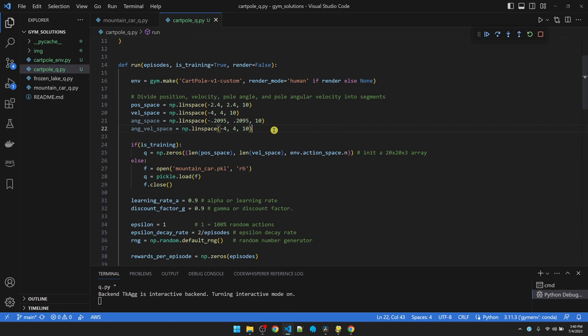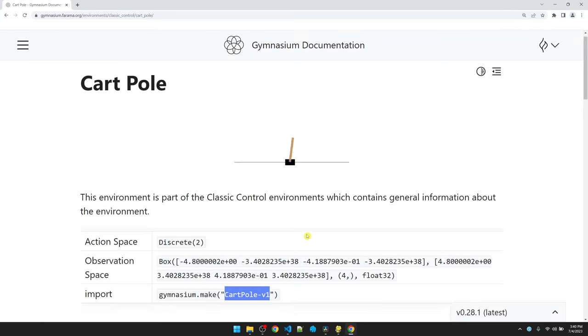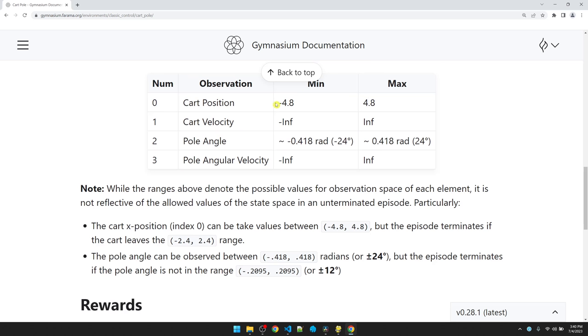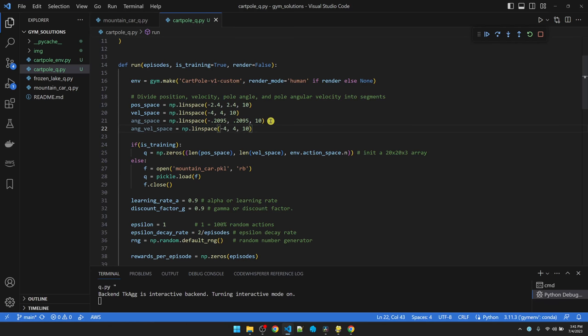These numbers are from the specification. The cart position is actually from negative 4.8 to 4.8, but as mentioned down here, the game is over at negative 2.4 to 2.4. Same thing with the angle. The angle is actually 0.4, but the game is over at 0.2. For position and angle, I'm using the range where the game is still alive.